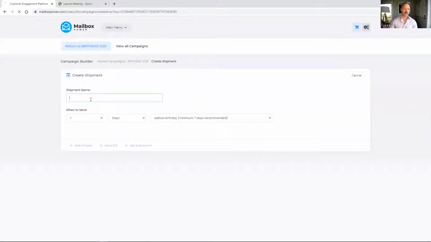So the shipment, think of the shipment just as what goes in the box. Sometimes it's just an envelope like with this birthday card. Other times it's going to be an actual box. And I'll show you what that is with a half birthday in just a minute. So the shipment name, I just keep it really simple, Shipment 1. And we recommend with a birthday card that it goes 7 days before the birthday. So we're going to go here, 7 days before birthday, really easy.